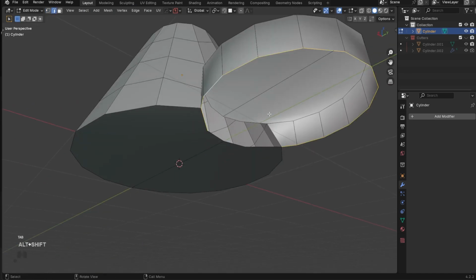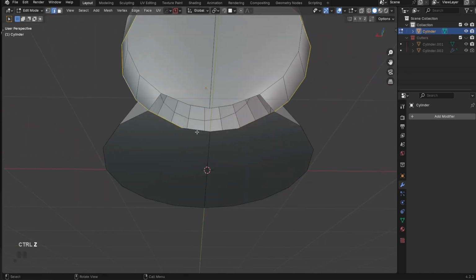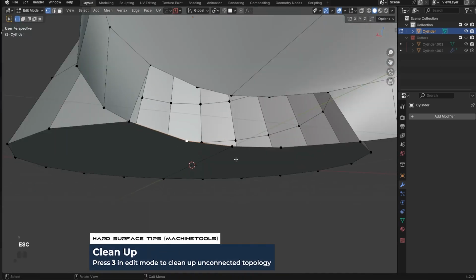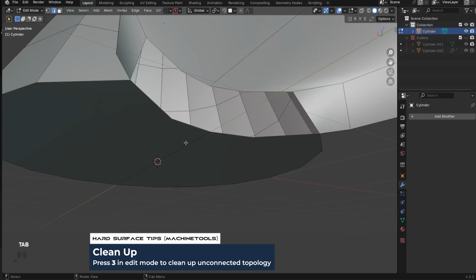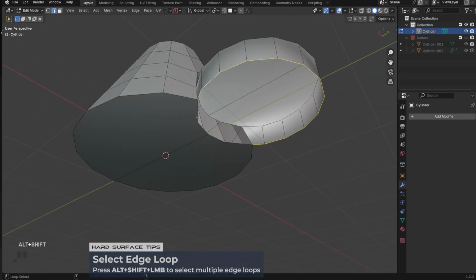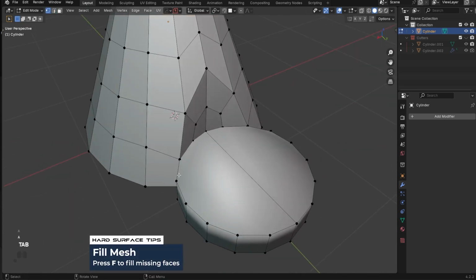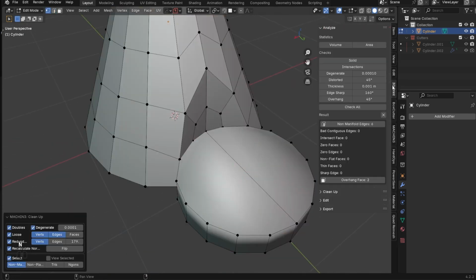Let me go ahead and patch up this bottom area, because Booleans, if you're not careful, like down here, I need to get that cleaned up. Booleans, especially exact Booleans, can cause a huge mess, so that's why you want to be careful. Make sure if there's any issues, you get those sorted, any non-manifold geometry.